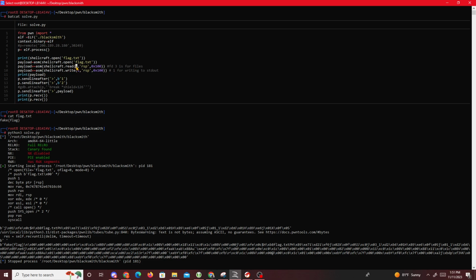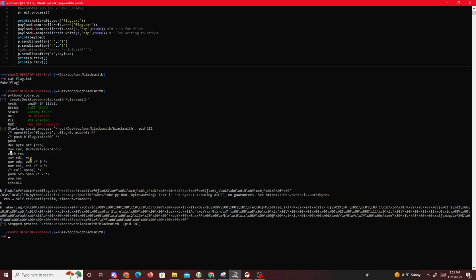So 3 signifies that we want to read in a file. And then RSP is going to hold flag.txt. You see right here, RSP currently holds our RDI value. RSP holds our flag.txt, and then it zeroes out EDX, zeroes out EDI, and then right here it pops RAX, which is something that we pushed in, and then after that, it does the system call.